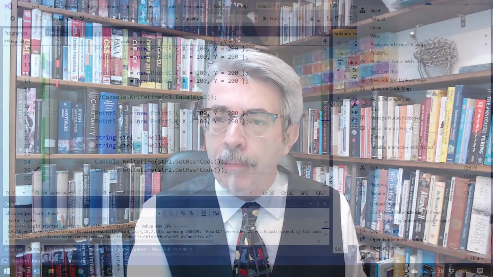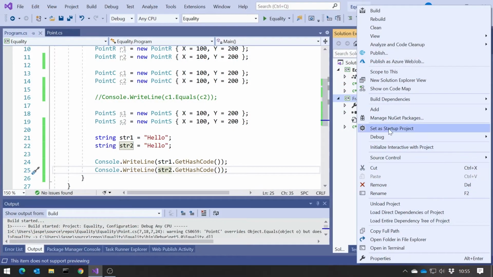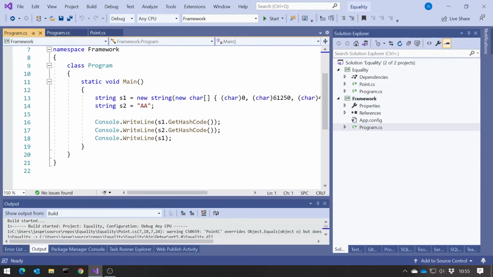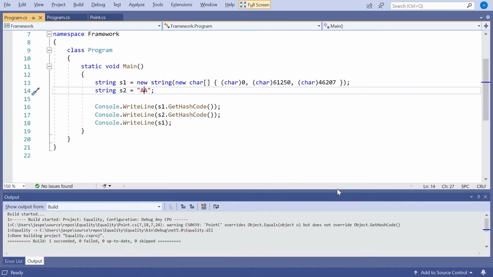And just to demonstrate this, it's actually rather harder to find these in .NET Core than it is in .NET Framework. But I've got a .NET Framework program here, and what I've done is I've created a string S2, which is just AA, and then a string S1, which is actually 3 characters, which aren't really printable. I've got a 0, a 61250, and a 46207, none of which can actually be displayed in the font we've got on the console. I generated this just with a brute force approach by running a little program and seeing if I could get something to match AA.